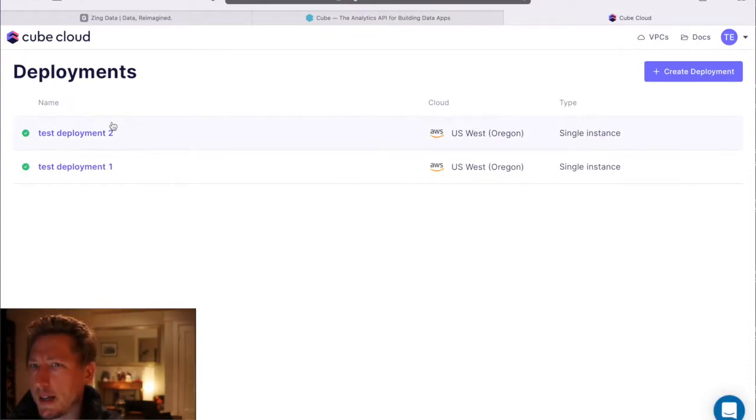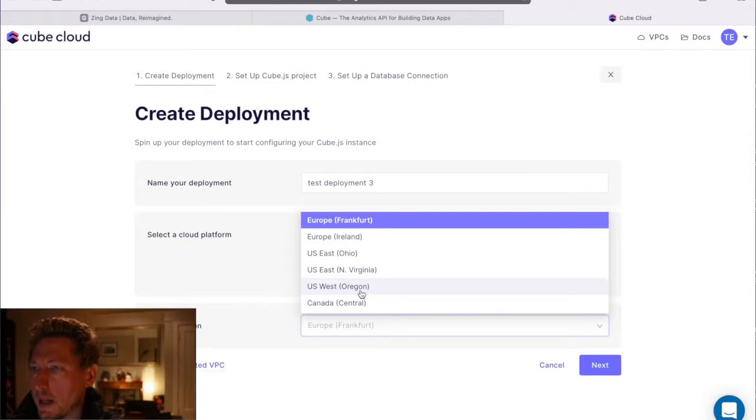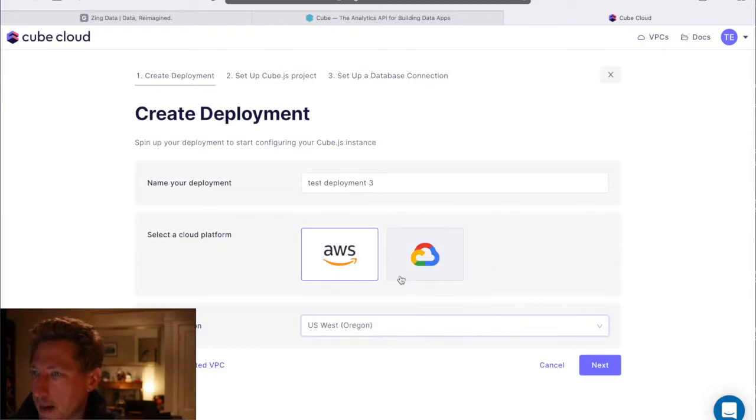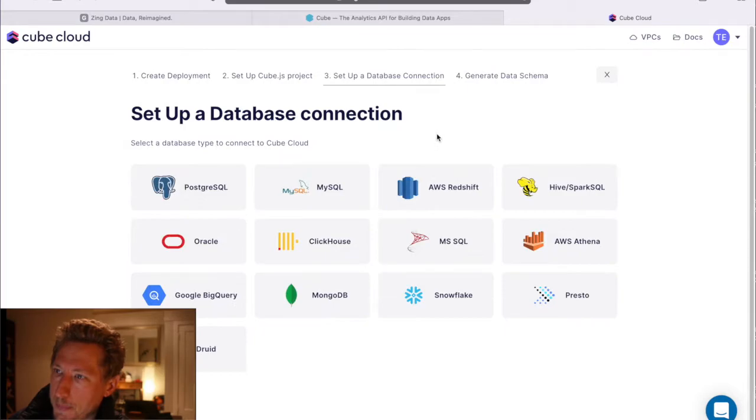From here, I can see that I already have a couple deployments set up, but for the sake of walking through it, we'll create a new deployment. We'll call it test deployment 3. And we'll put it in the US West Coast and have it run on AWS. We're going to create a new repository. We'll add a data source.